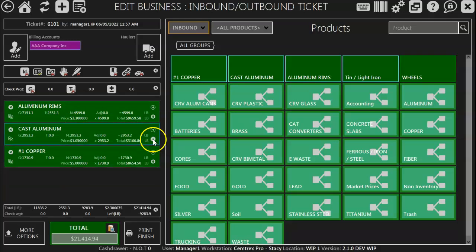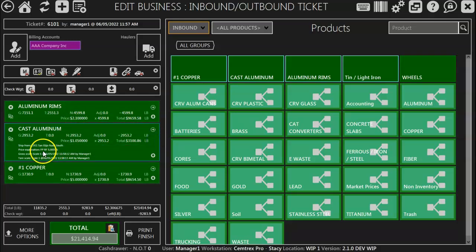You can also see the cast aluminum, which was a formula price, which was a reference percentage of 5%. So $1.05. The base price was $1, so we increased it to $1.05. You'll also notice that we are tracking the ship from address on every line item, so we know where that product came from. We're also tracking who was the user, the time and the date of the gross weight and of the tare weight is tracked.